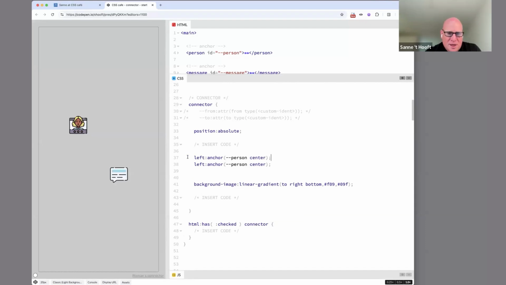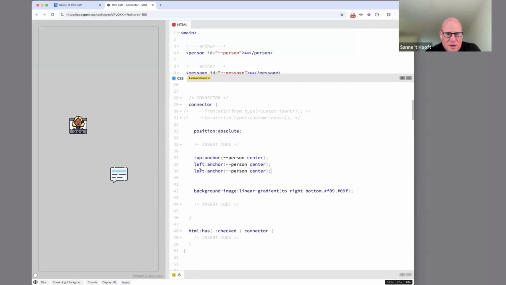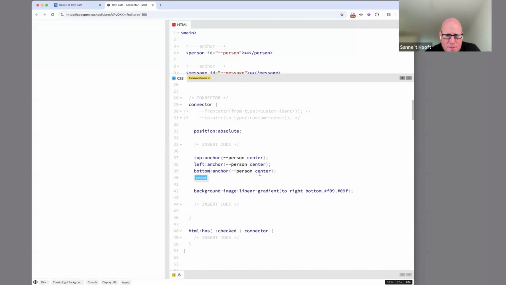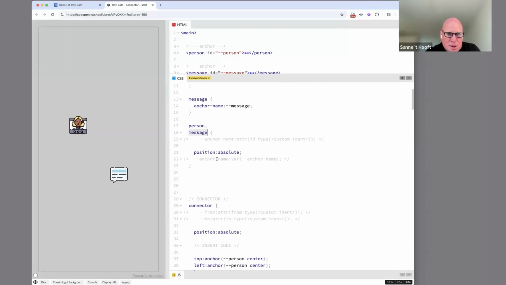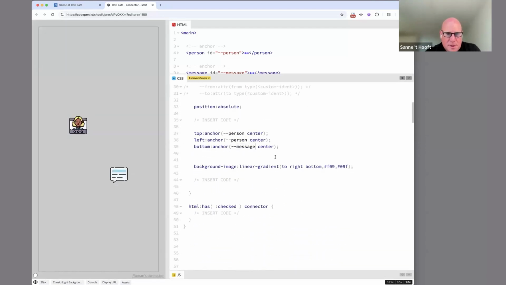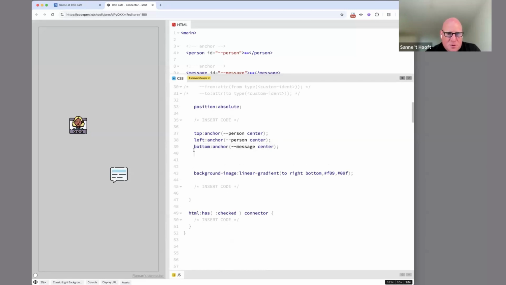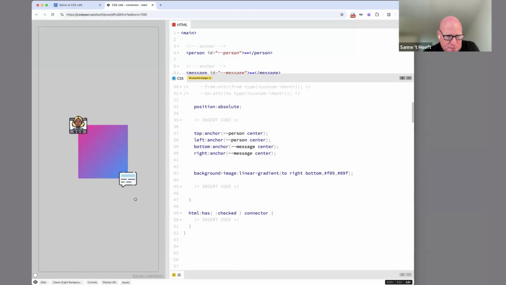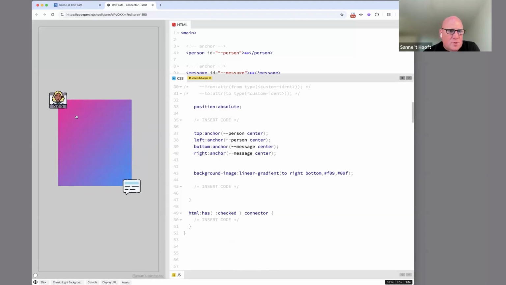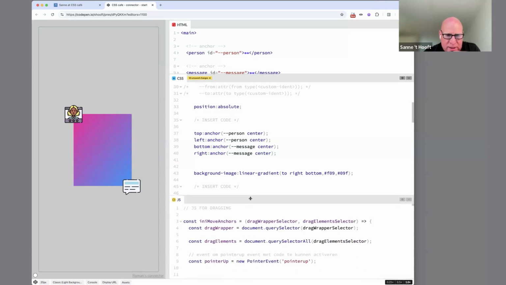The top is the same thing. So also the top should be here. Then we have the bottom. And that should not be the person, but the message. And the same thing goes for the right. And there it is. And you can move them around. For the dragging, I use JavaScript.